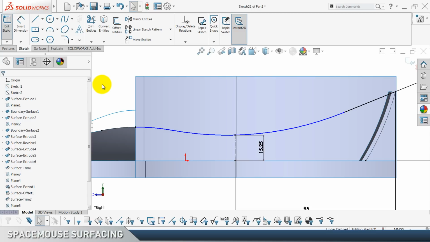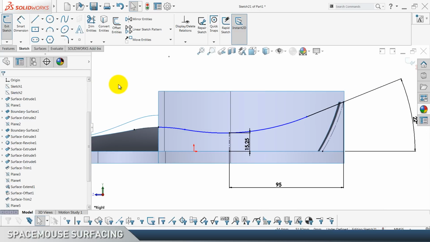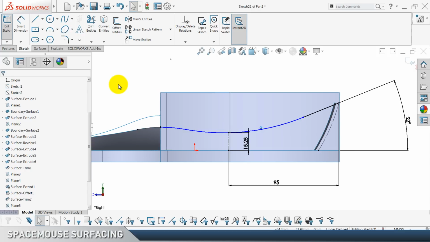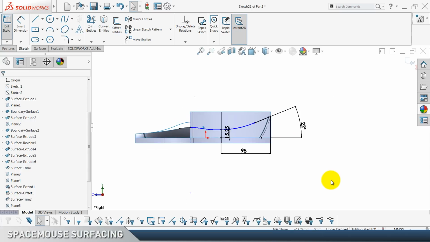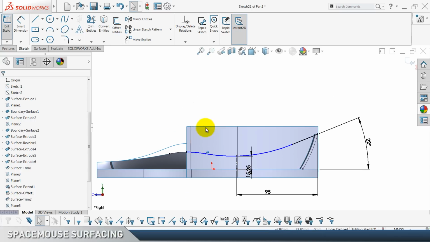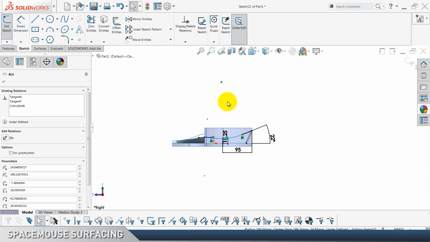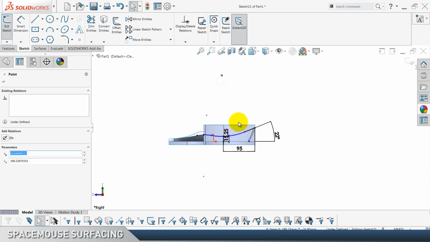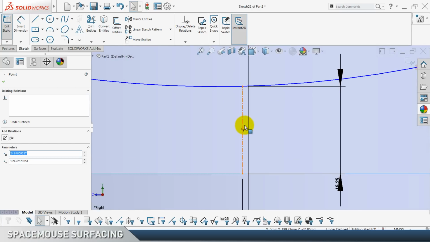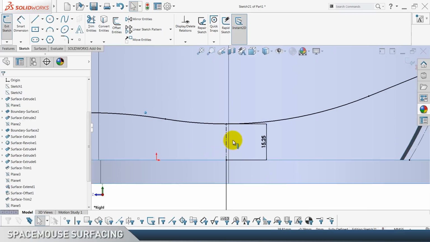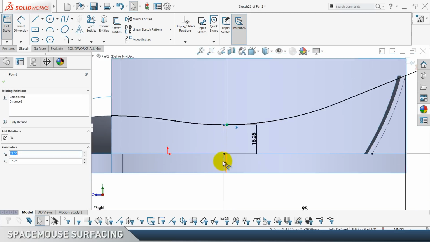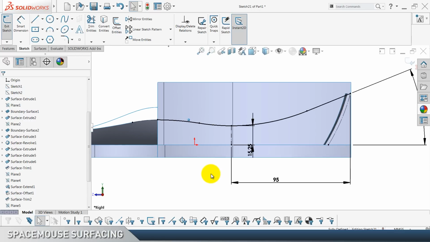Is there something else? Yeah, I definitely forgot one dimension. What's missing in this sketch to make it fully defined is not actually a dimension, it's that the center point of this arc, this one, should be in vertical relation or coincident with this line. When I said a vertical relation, I meant with this point. Now as you can see, the sketch is fully defined and it looks slightly different.